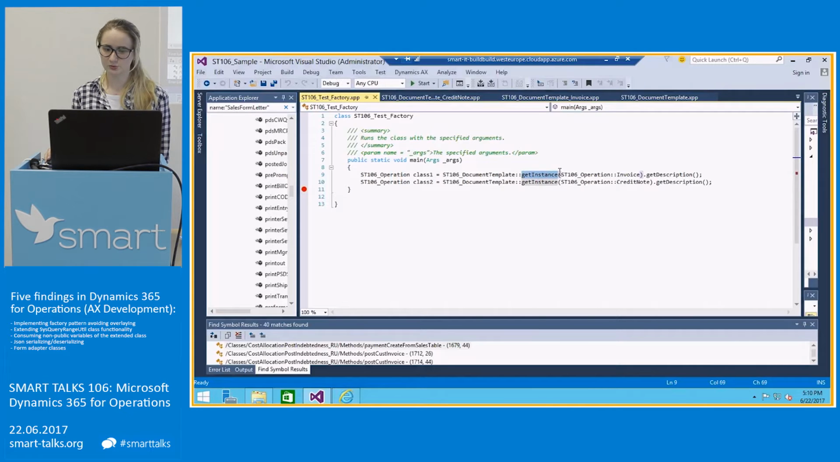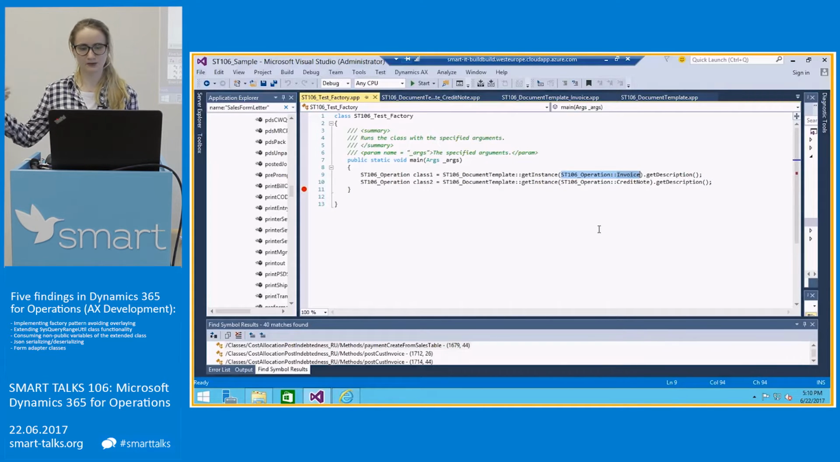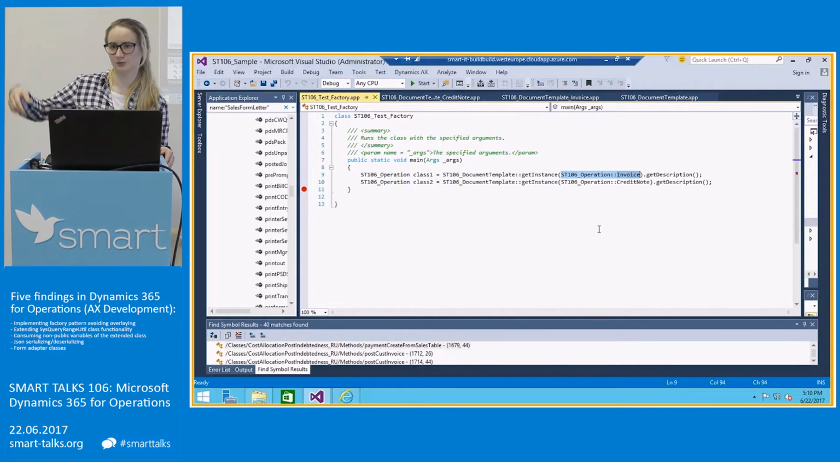And the only thing that we are doing to create the object of the correct instance that we wanted, the object of the correct child, is passing some input parameters. So, for example, if I want to create an instance of an invoice, I will pass to the get instance method the parameter that will identify that I want to create an invoice, based on the attributes defined on the class level.